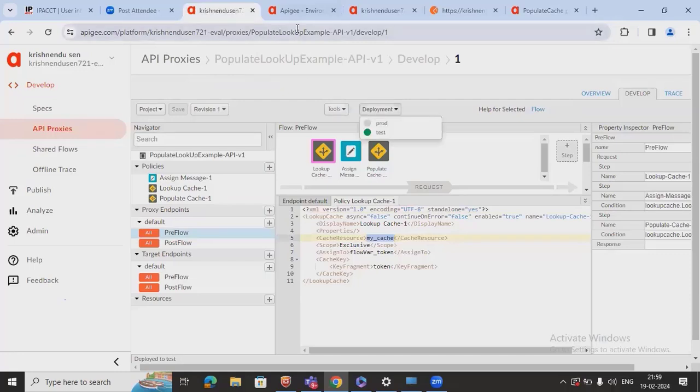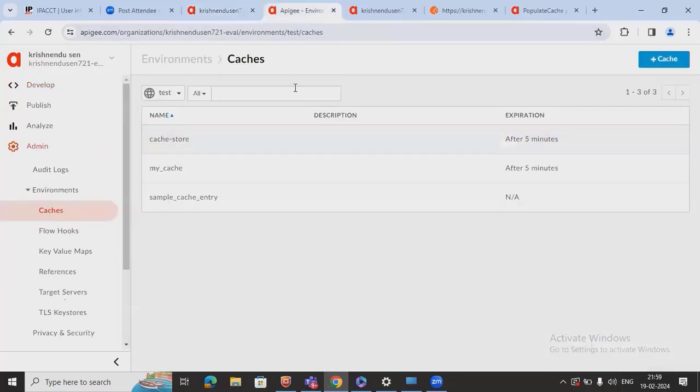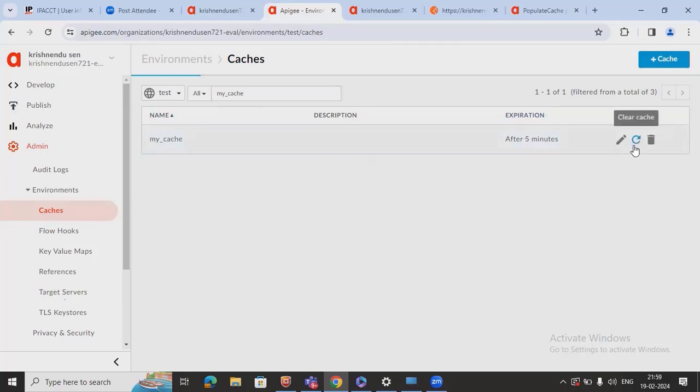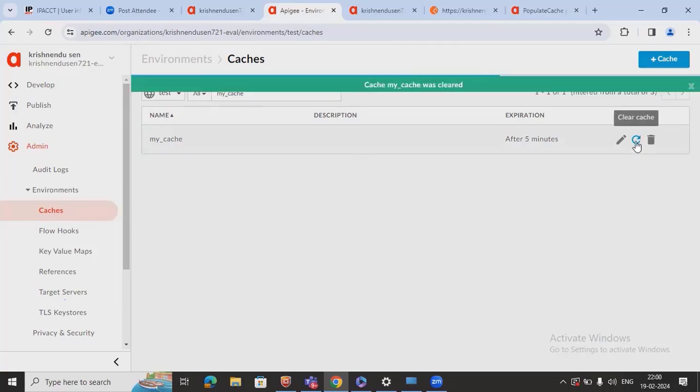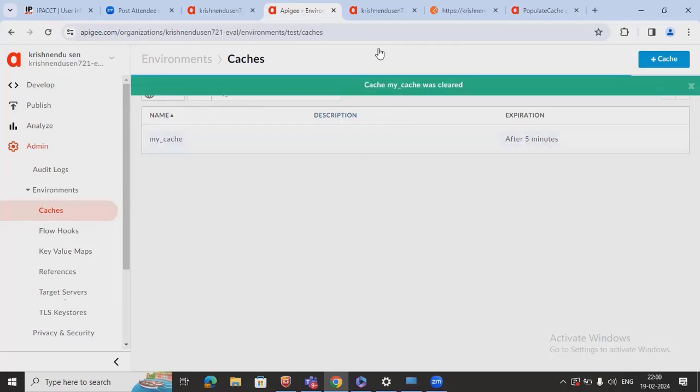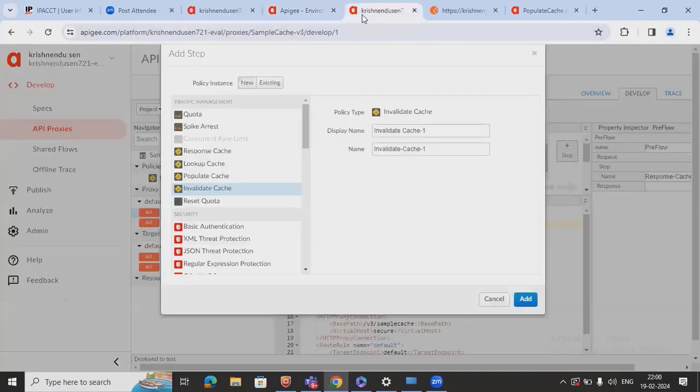This is deployed in test, so you have to deploy your cache in the test environment as well. Here you can see my cache. I have already created my cache store. It will expire after 5 minutes. Let me clear this cache once. My cache was cleared.